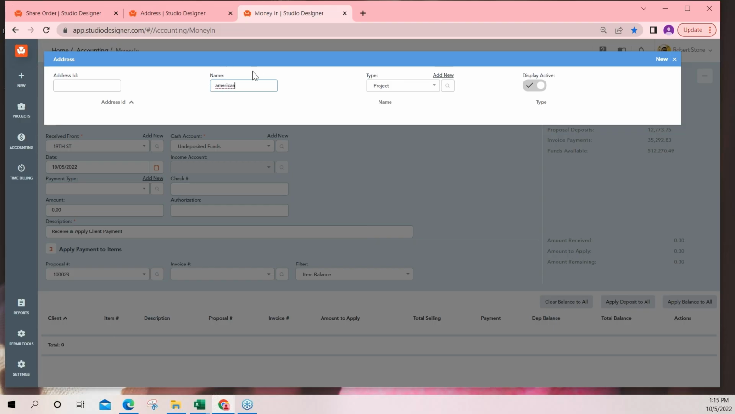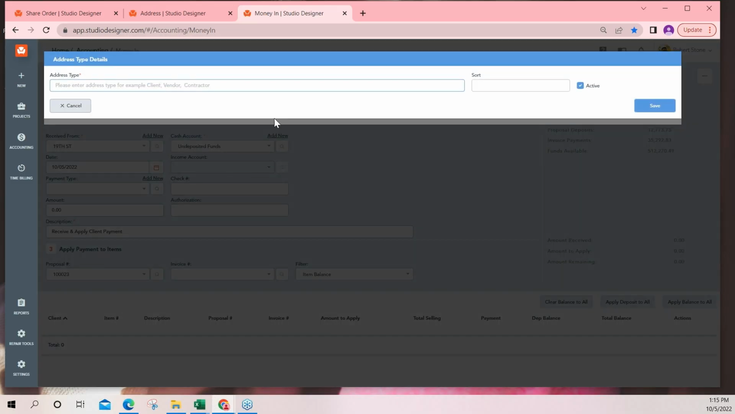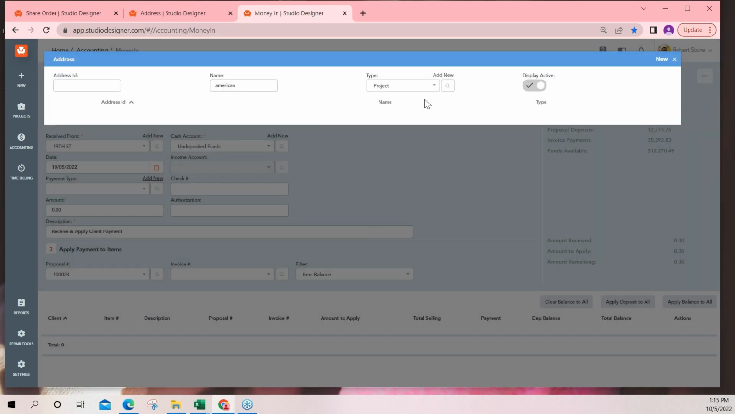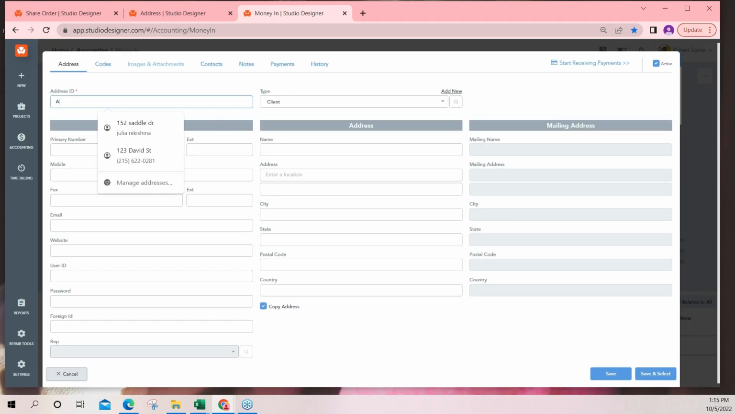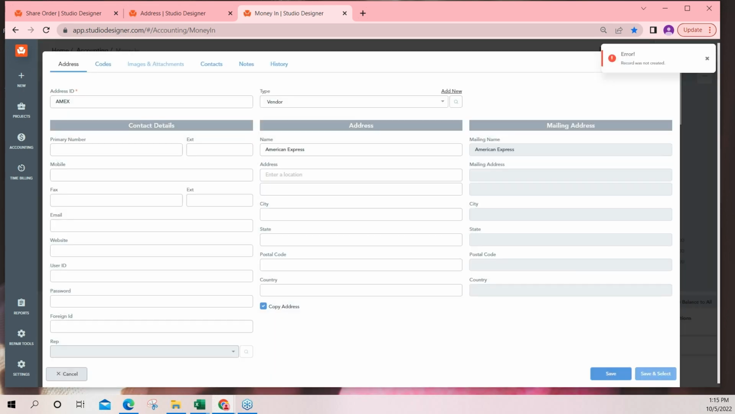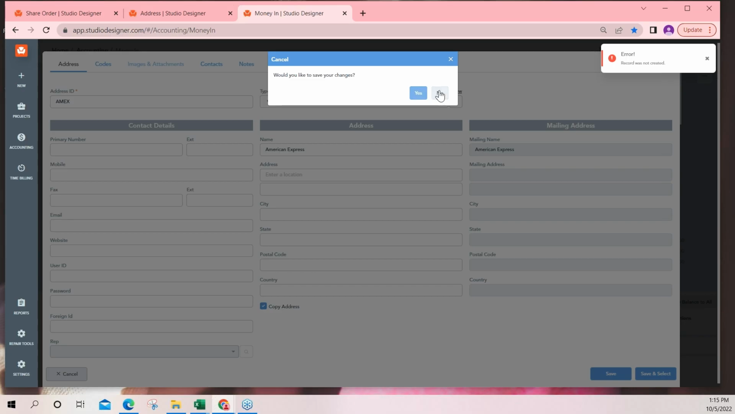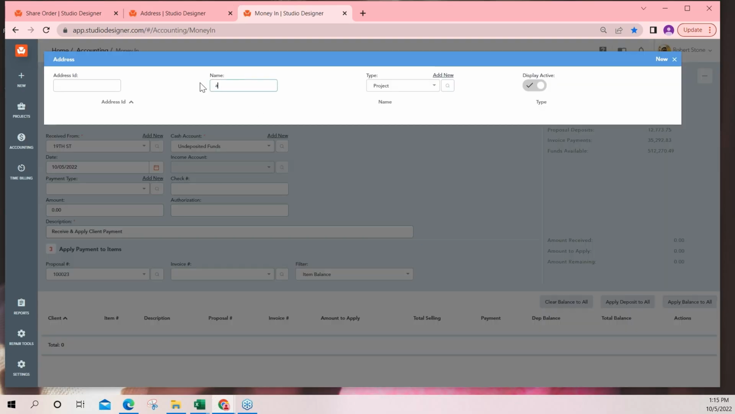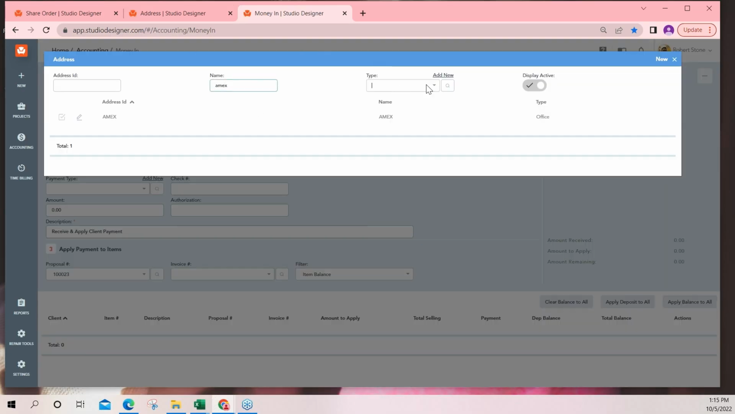no American Express. Let's add one. Don't want to add a project. Write American Express. Save and select. This name is already in use. Would you like to save your changes? No. But I tried to find you. Oh, there we go. Select.